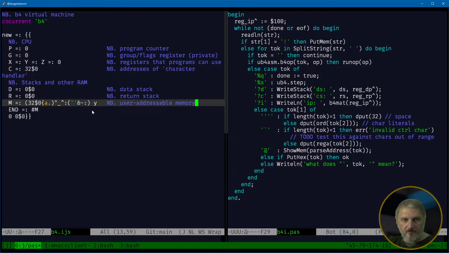And then user adjustable memory. So this is your RAM. In fact, maybe this should be R. And then n is the length of the RAM, and then this function returns just an empty array. That's a 0, 0 reshape of 0.